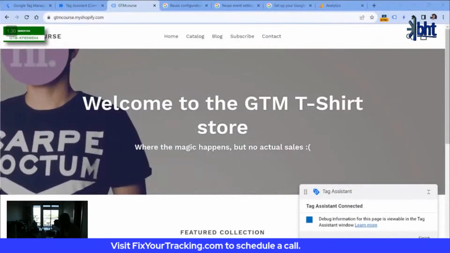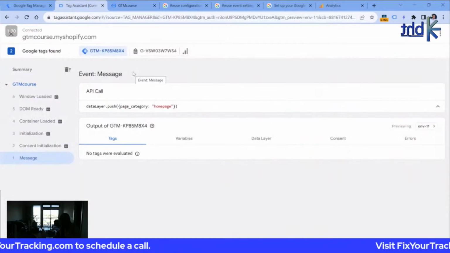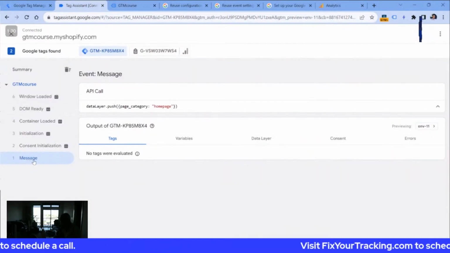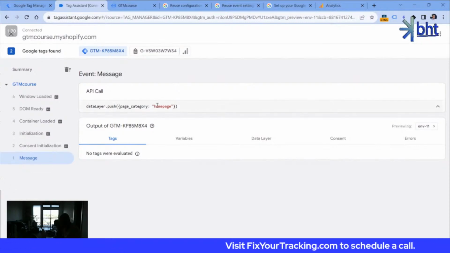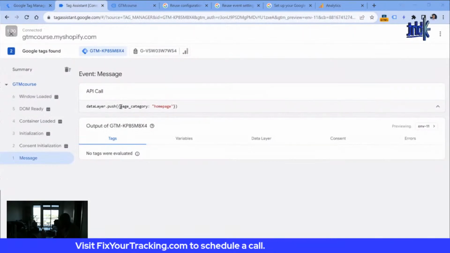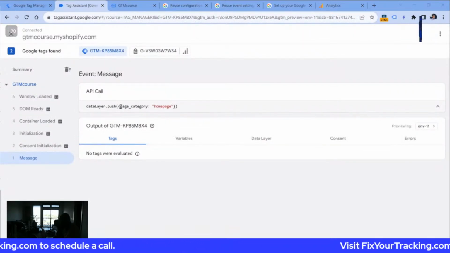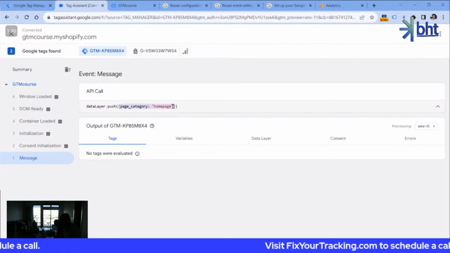Let's go back to the example of my demo website. Let's say that I have asked a developer to push the page category to the data layer, and in my preview mode, I see it as the first message. So here is the page category, and it's a homepage because I am on a homepage. So if I want to apply this parameter to automatically tracked events, and also I want to apply it to all other events that I have in my container, I can include it in the event settings variable.